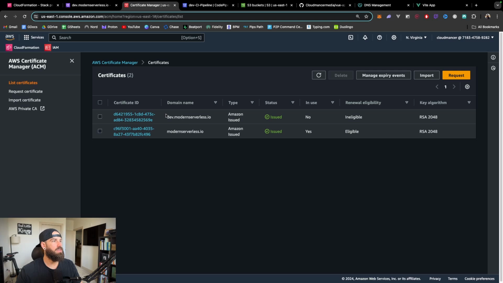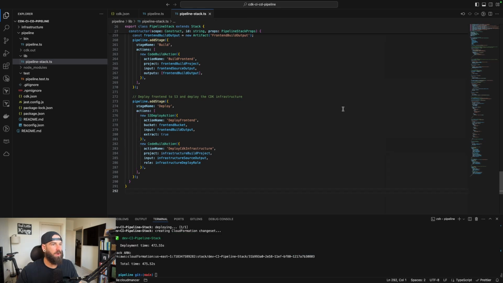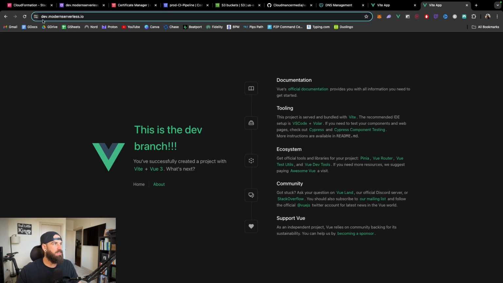And if we jump back into Certificate Manager, we can see that our certificate was issued. We can see here that our CloudFront distribution is being created now. All right, we're all finished. We'll hop over here to dev.modernserverless, and we can see that this is the dev branch.